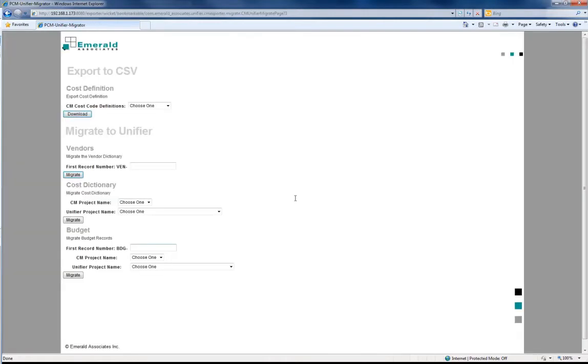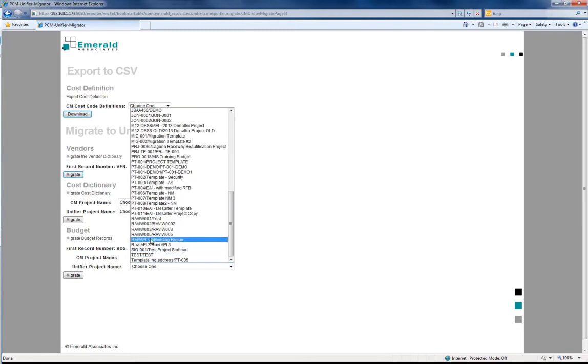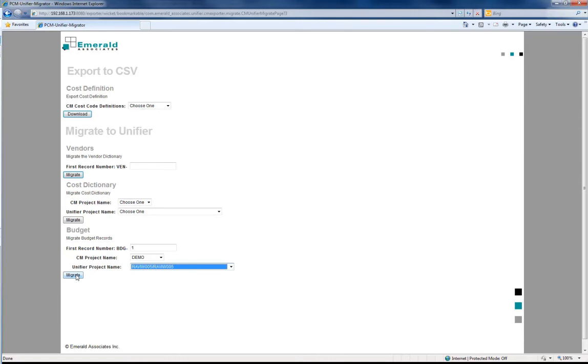This is the migration tool. I'm entering my Contract Management username and password. I'm going to migrate the budget. I enter the first record number for the budget that's going to be created. I select the source project and the destination project, and then I click the Migrate button.